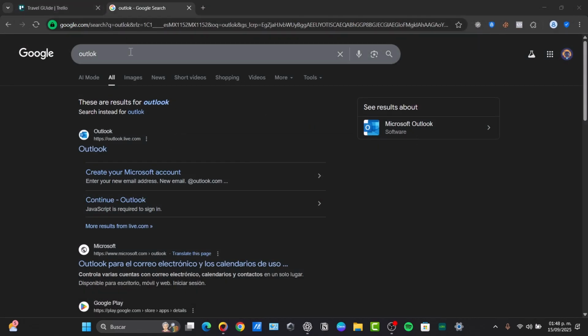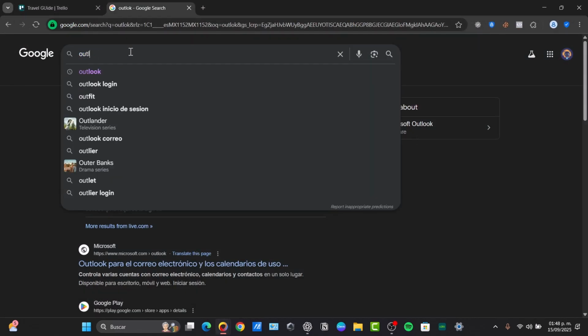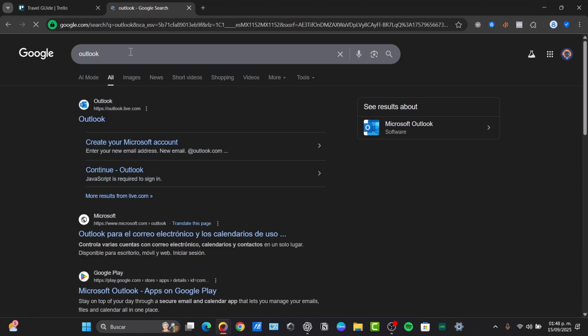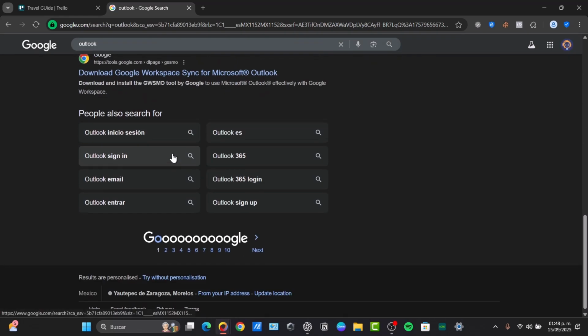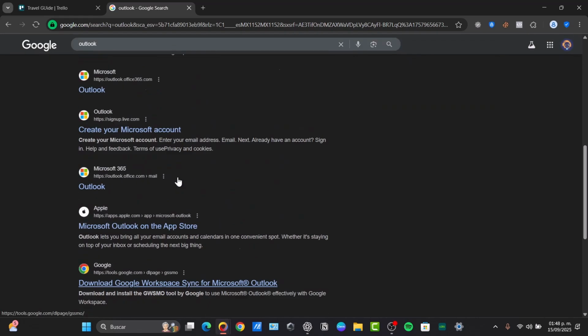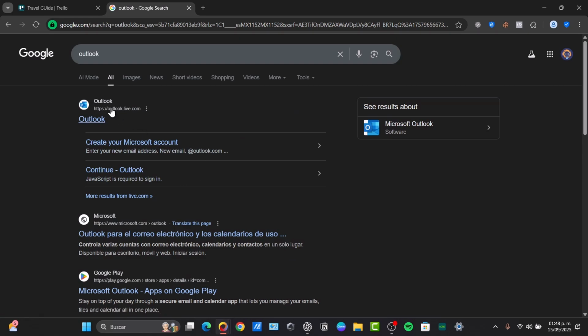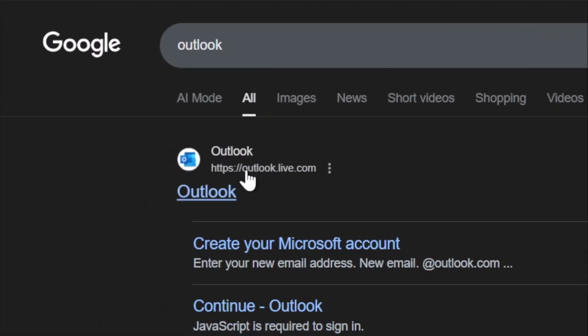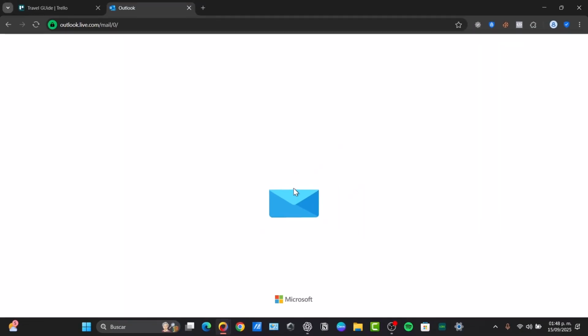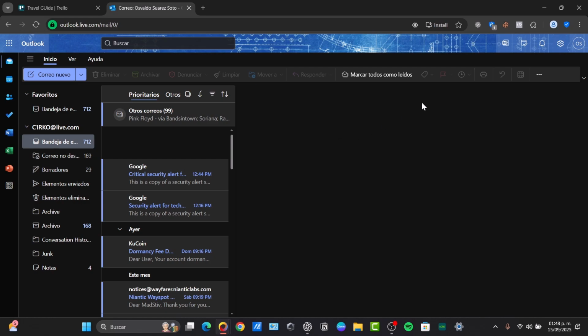So once you are in there, I'm going to type the word Outlook. I click into it and you can see it's going to display lots of websites. Before you click into one of them, you want to make sure that this one says outlook.live.com. This is what we are aiming for. It's really important to aim for that and not look out for other sources, because it might be a little bit spam and you might lose your content.